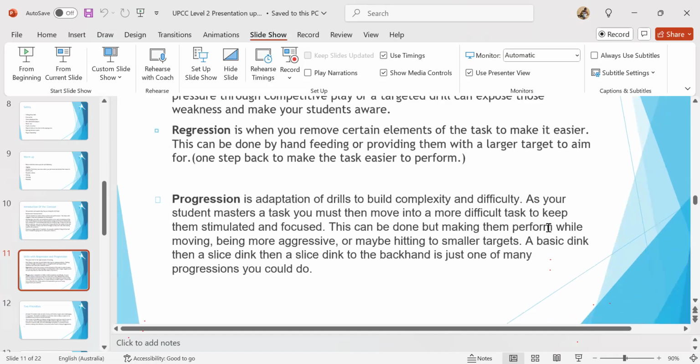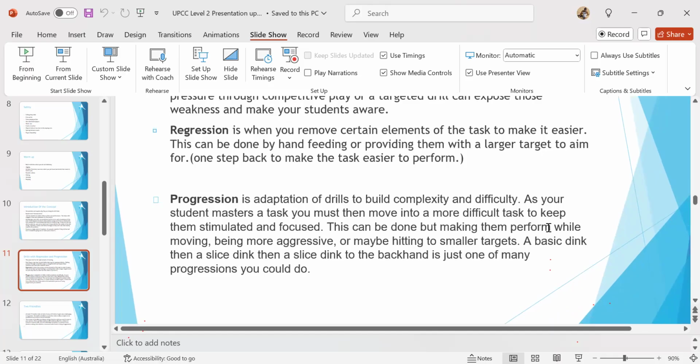Okay, so now I'm going to talk about progressions. Okay, so this is adaptation of the drill to build complexity and difficulty. So this is where we make it more challenging. Okay, so as your students master a task, you must move them into more difficult tasks to be able to keep them stimulated and focused. Okay, we don't really want to just stay the same. We either want to be going down, regressing, or progressing. Okay, we don't want to plateau. We don't want our students to plateau.